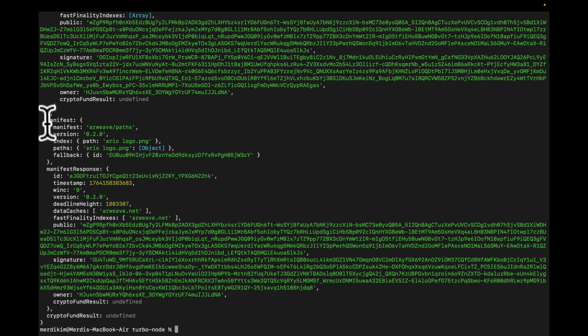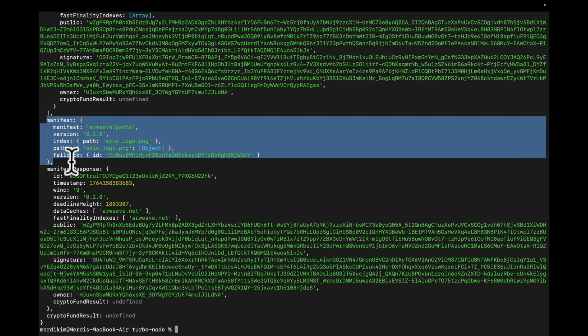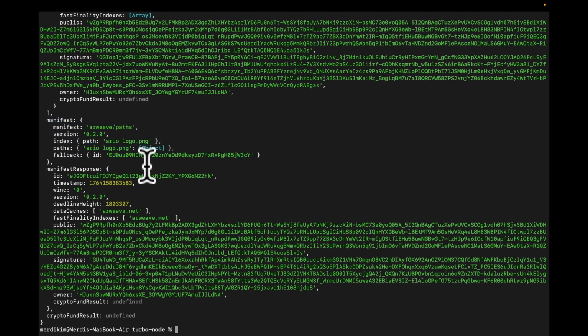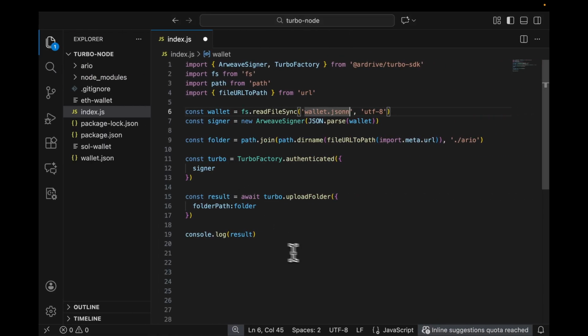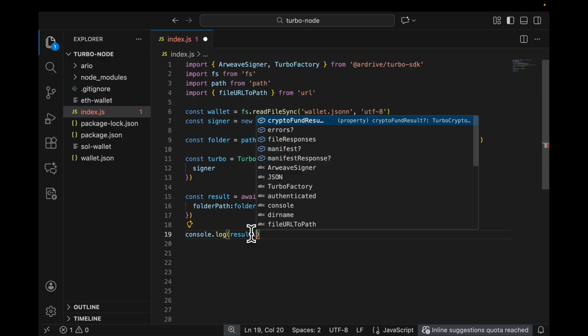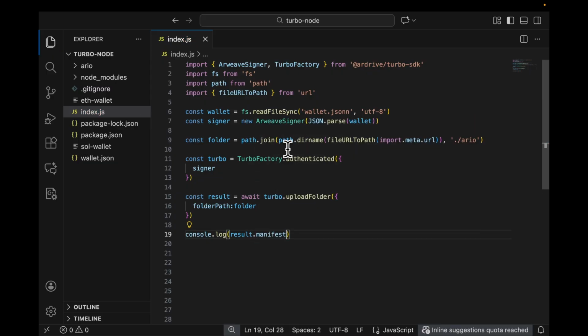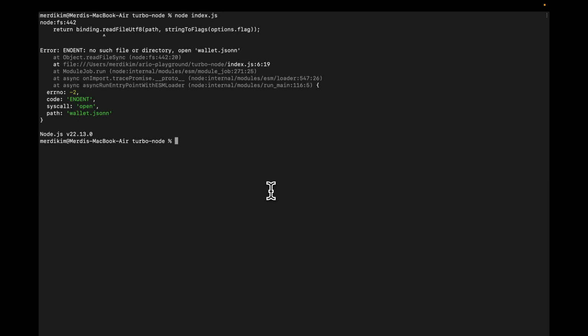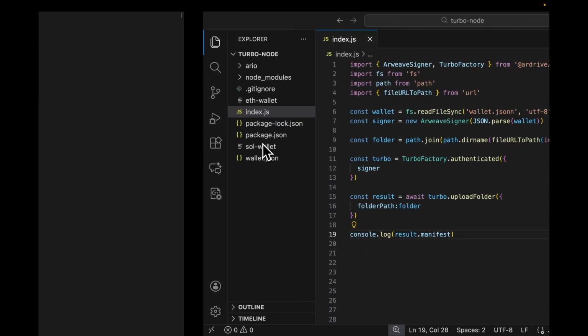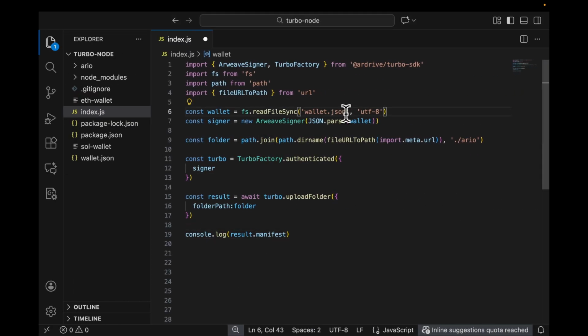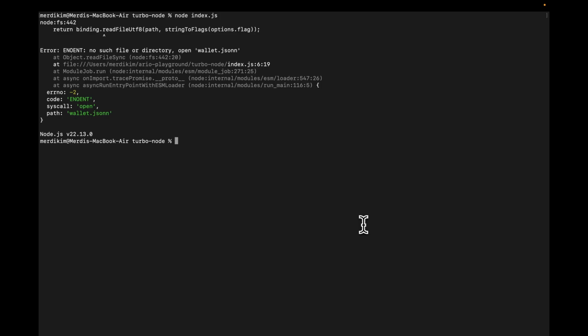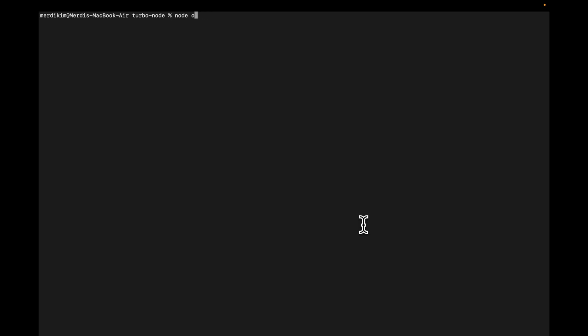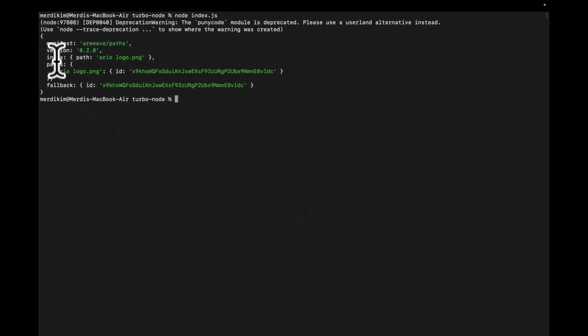There are different ways you can create this manifest file or manifest object, but Turbo just creates it for you automatically. And that's why I like Turbo very much. So I'm going to change here, and I'll do result.manifest, so that you can see the manifest alone. If I do node index.js again, okay, we have an error. Oh, there's no such thing. I wanted .json. Yeah, it's JSON, not JSON. So you do node index.js, and you should see the manifest being logged alone here, right?